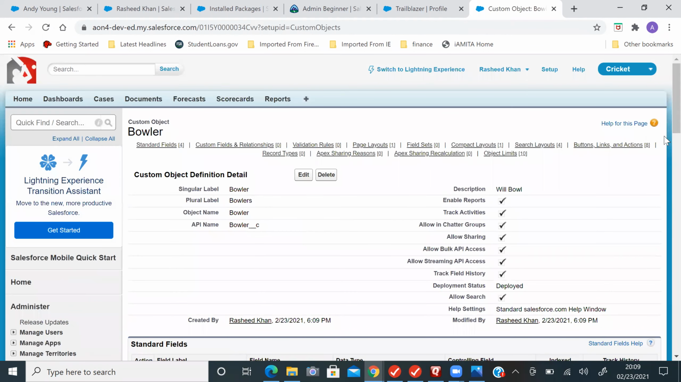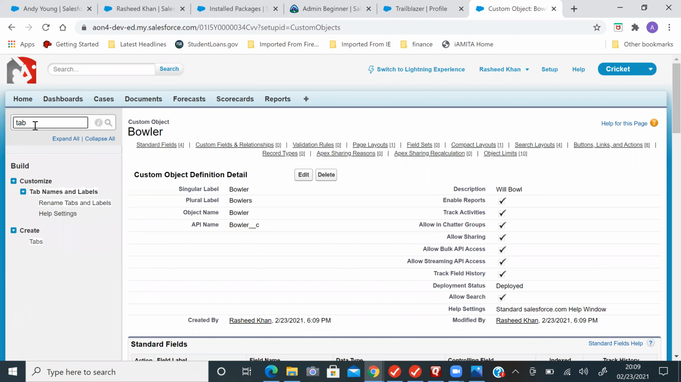Okay, so we have 3 custom objects now: player, batsman, and bowler. Now you cannot see them on your screen because we have to create the tabs now. These are all the standard tabs available. Now we are adding our custom tabs. So now you need to go to tabs.